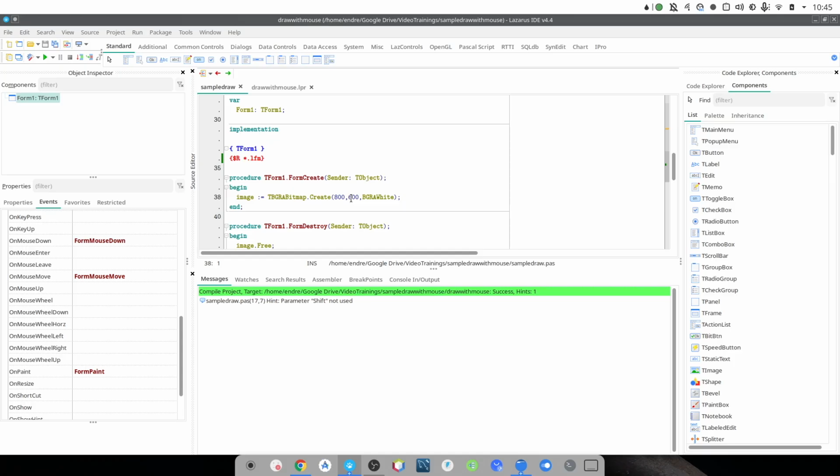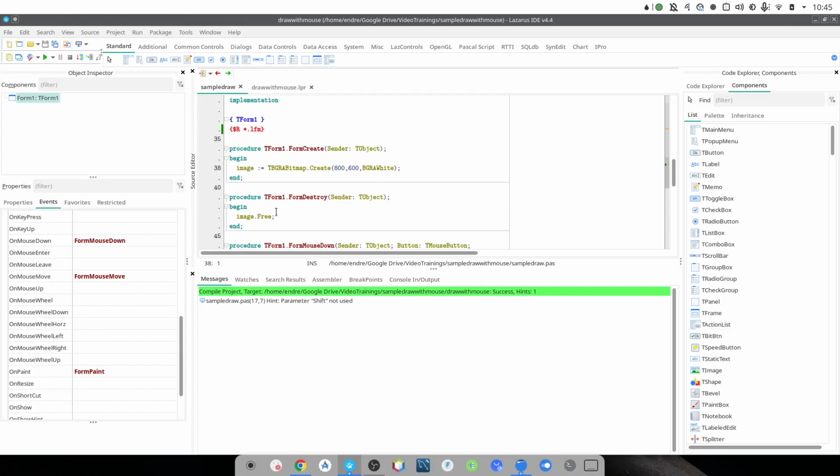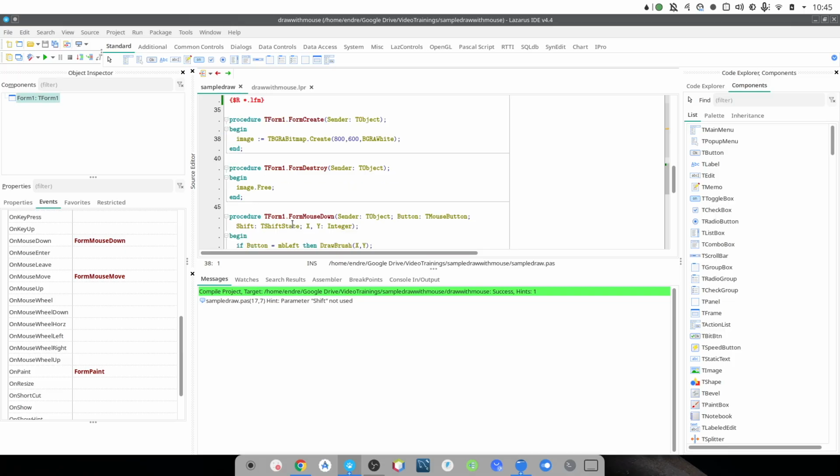my lines, or I can use the bitmap draw functions. And the background will be in this case white. So with this, when the form is opened, this bitmap is created, and basically we can start to use it.